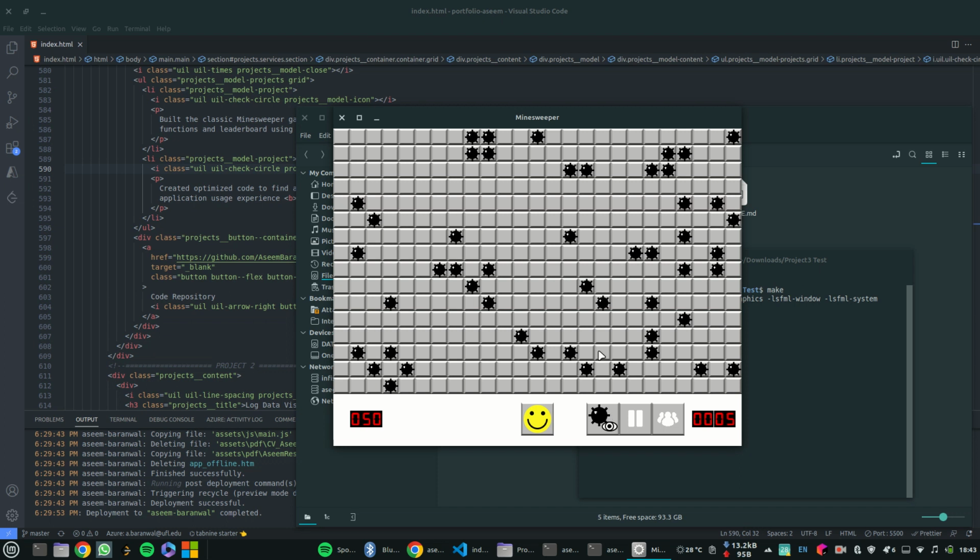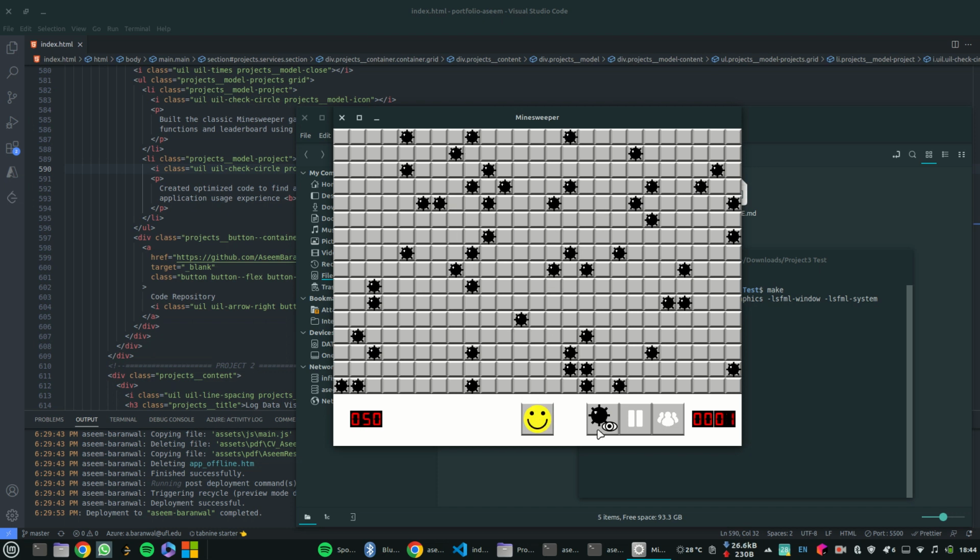I can show you that clicking on a mine actually ends the game. And yes, there we see it. This turns to a sad face, and after this nothing can be changed. So yeah, I think this is the whole working of this Minesweeper.